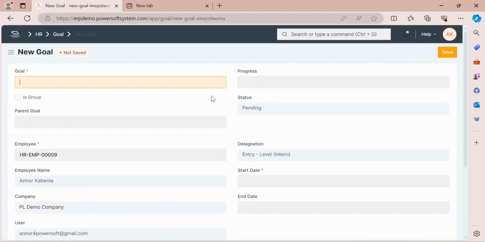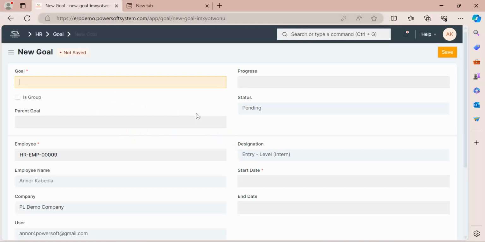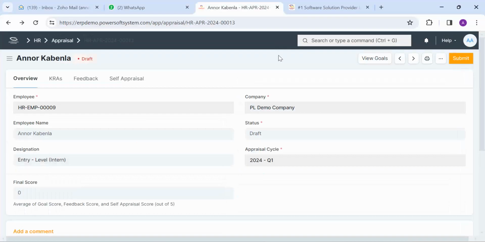So assuming these are their goals, I have listed something here. This one is a kind of job progression. The employee is on entry level. We want to do a setup whereby once they meet this criteria, the system will automatically move them to a different designation. This means we can build a workflow.